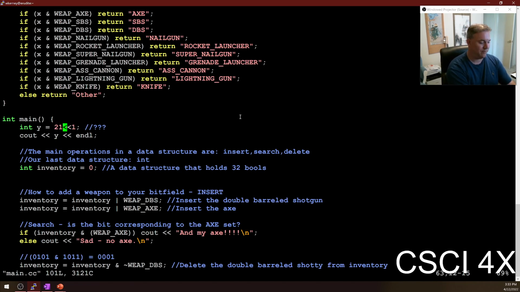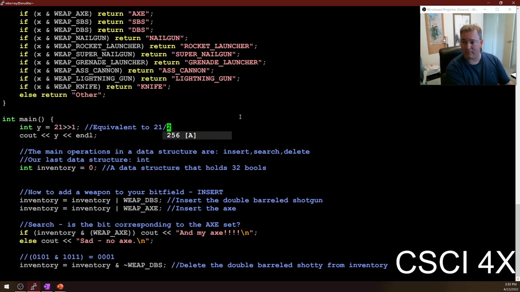What if we right shift it by 1? What do we get now? Holman, you ready? 10. There you go. Okay, you're already on that. Yep. So 21 divided by 2. But it does it in 0 cycles instead of 80.